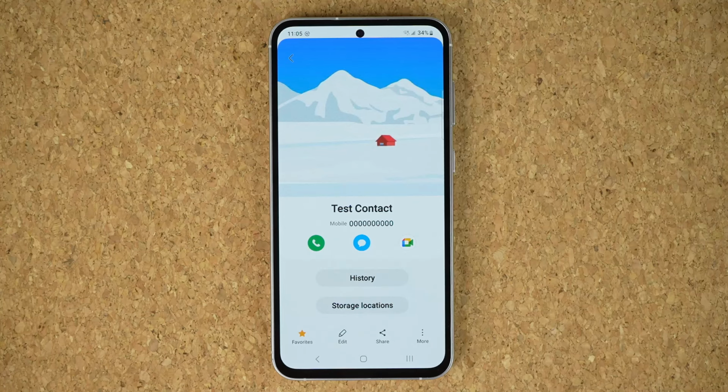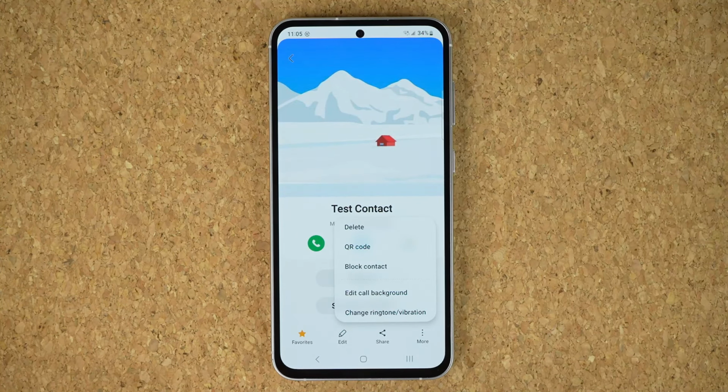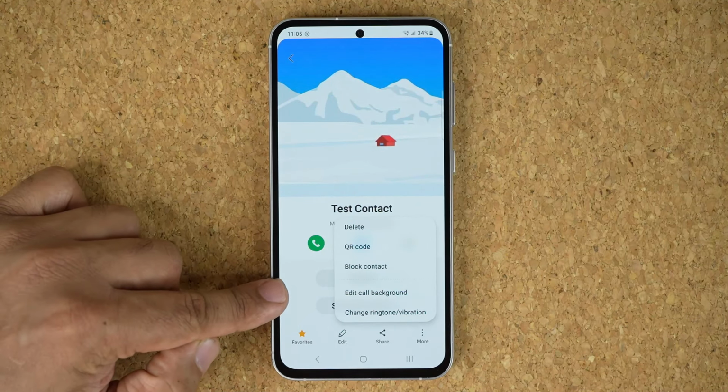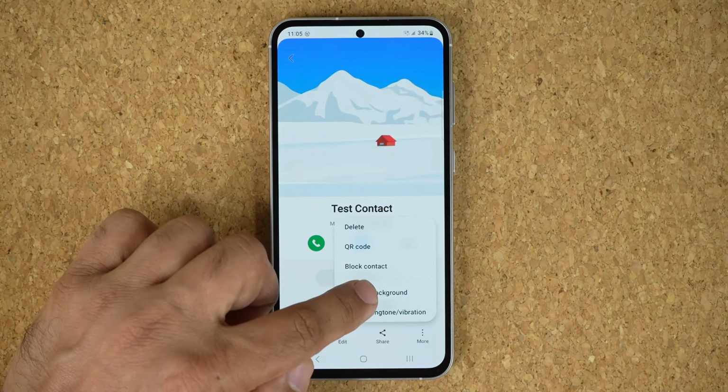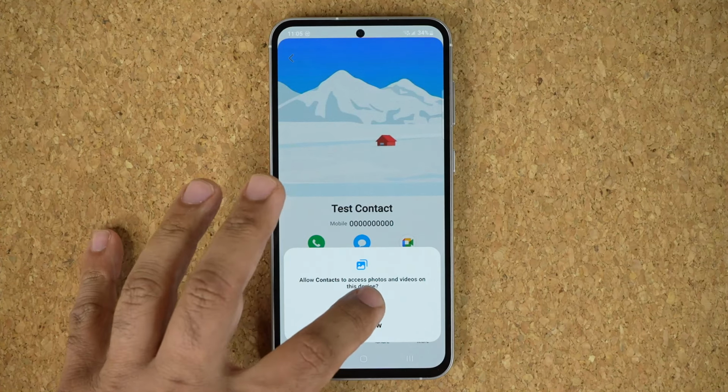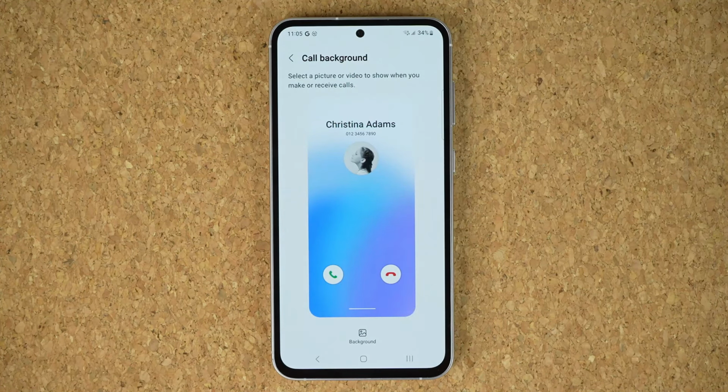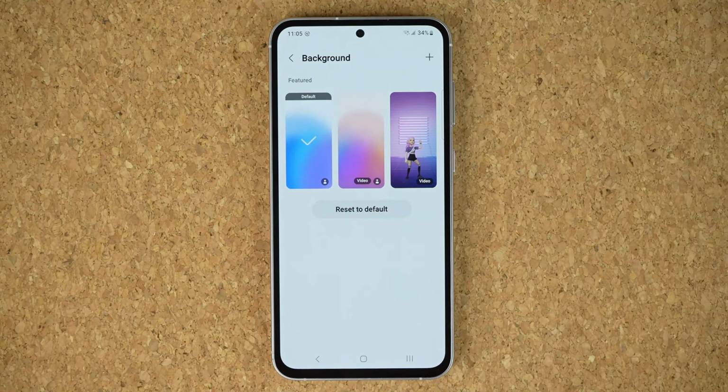There are several things you can do with this contact which are amazing. One of them is the edit call background. Tap on more and edit call background. So when that person calls you, you can have custom backgrounds in the call screen for a particular person.